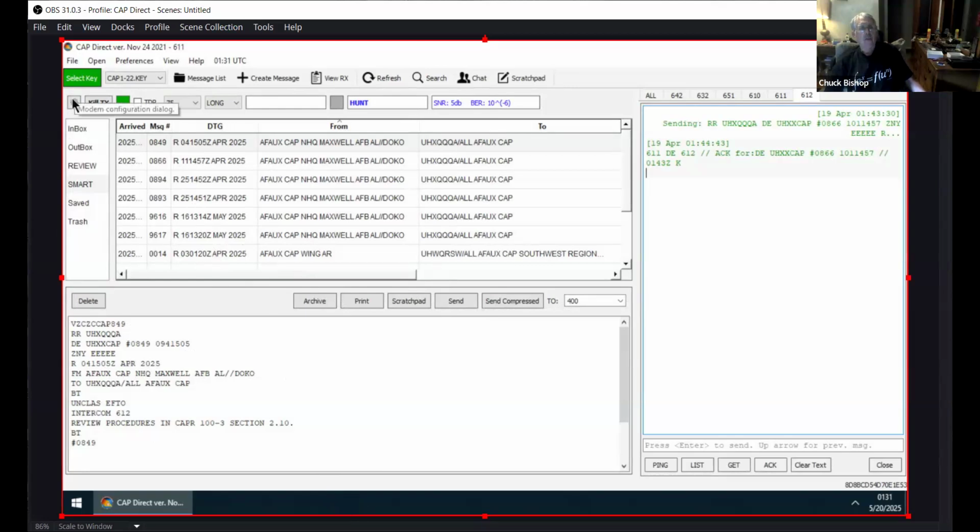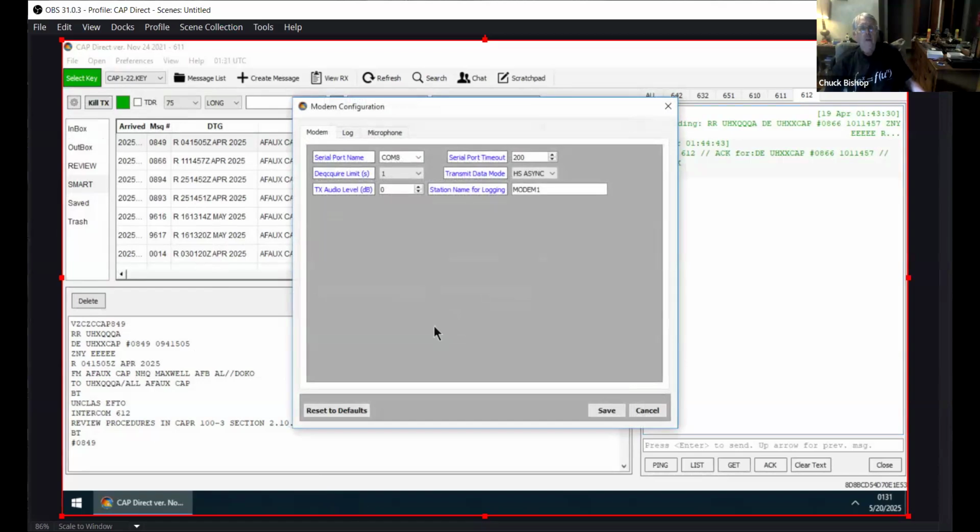So all of y'all should have been in the settings folder. Okay. This is where you set your COM port to talk to the modem. Now, the serial port timeout, we've found out that if you run it up to 200, everything works a lot better. Transmit data mode, HS async.